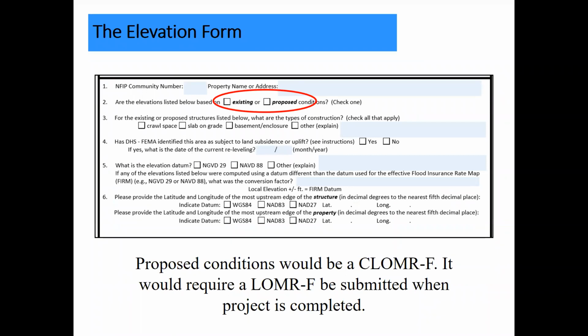Property name and address is easy. So, are the elevations below listed on existing or proposed conditions? If it's proposed, it's a LOMR-F. If it's existing, it's a LOMR-F. If you do a LOMR-F now, you have to do a LOMR-F later anyway. Just be aware of that.